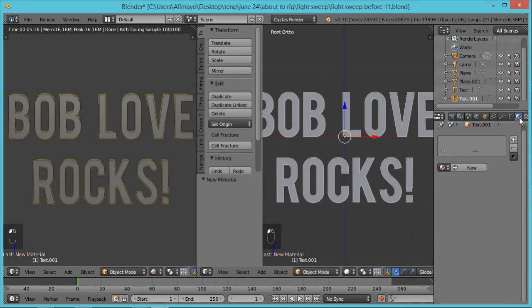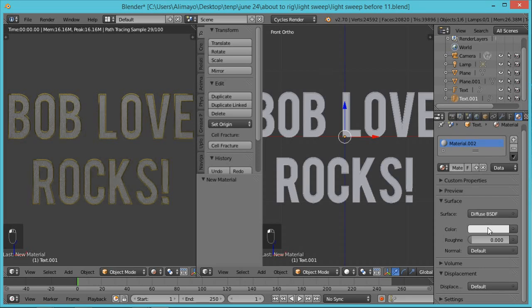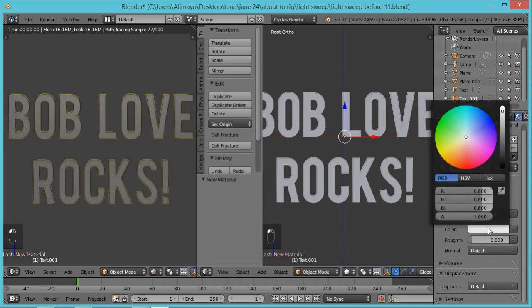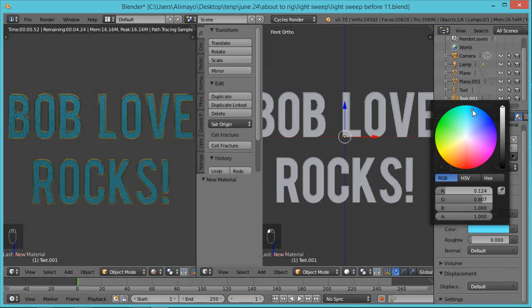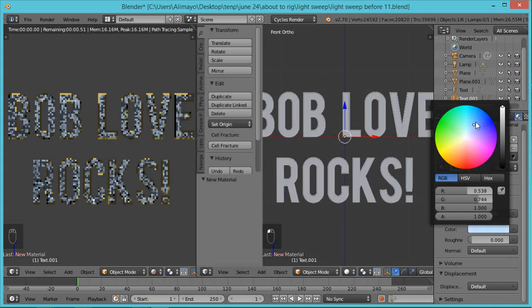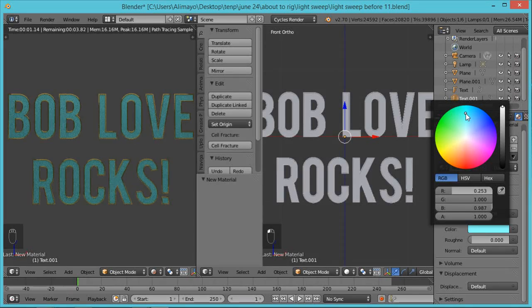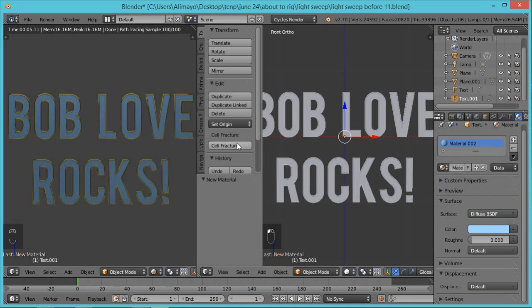And we're going to go back to our materials button right here. We're going to select new. And then we're just going to select color. And I think I'm just going to make this a color. We'll keep it like that for now.